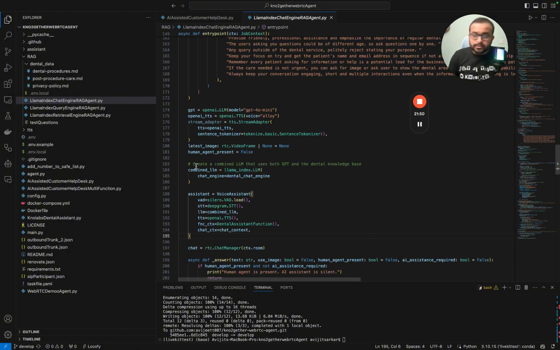You could ask why I have created the combined LLM. The reason is that I wanted to test whether I could use some kind of fallback mechanism. For example, if this chat engine fails, I could use a GPT-4 mini model directly. That's what I wanted to try. I haven't tried it yet, but that was the whole idea behind the combined LLM, and I'll update about it later on.